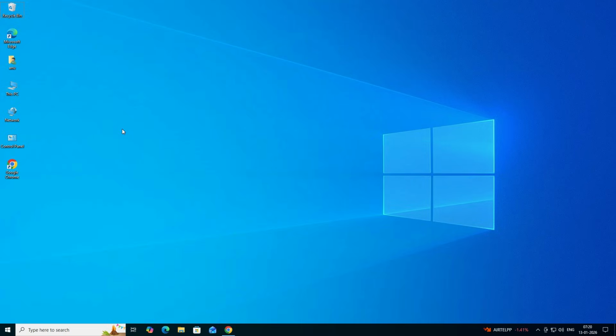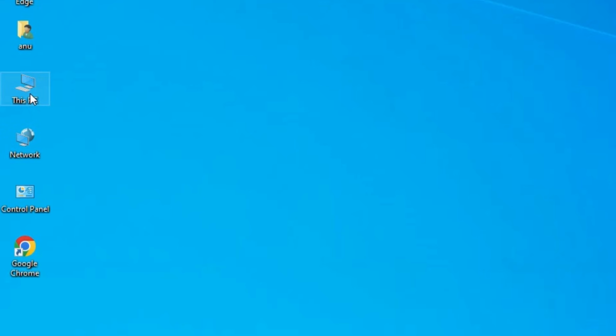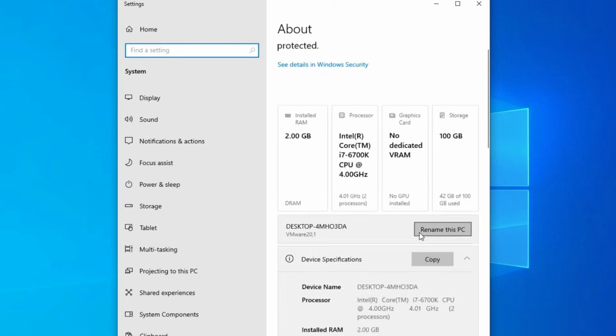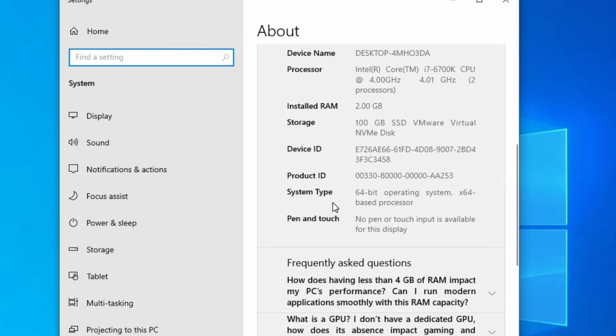First, we check whether our PC or laptop is 32-bit or 64-bit. Go to This PC, right click on This PC, click on Properties. Wait for a few seconds. Properties are open. After that, scroll down and find system type. If system type is 32-bit, that means that machine is a 32-bit operating system machine. If system type is 64-bit, that means that machine is a 64-bit operating system machine. This machine is a 64-bit operating system machine.